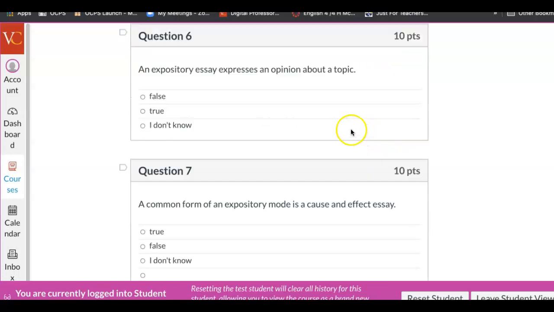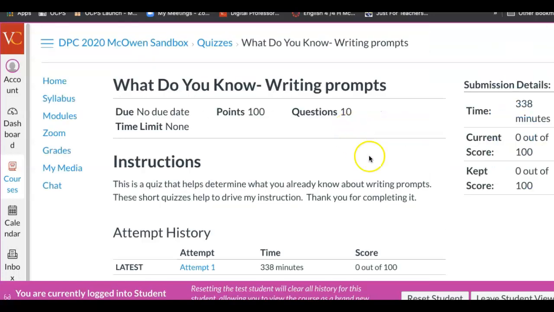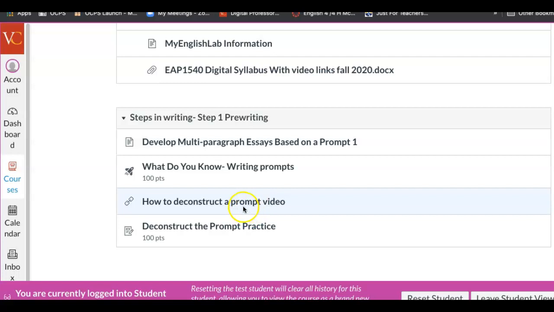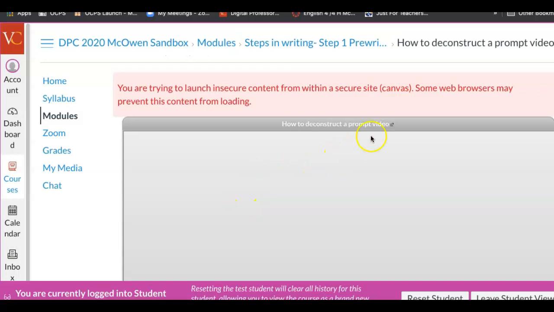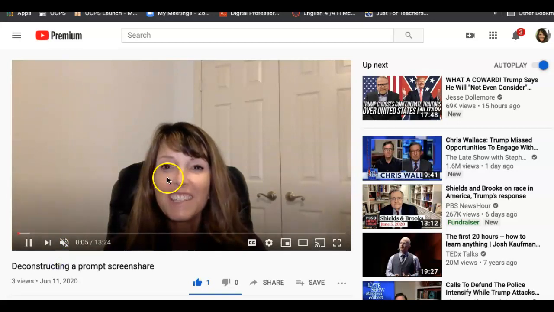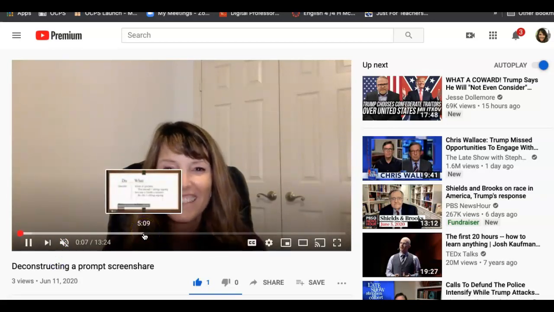The next thing that we have after this is, let me go back to modules. I was hoping I could just go straight to the next one. But here's the big part of the unit. How to deconstruct a prompt video. And this is a video basically on a PowerPoint that I did. And let me make sure the volume is off because it is very loud. We won't unmute that. But you can see there's a video here.